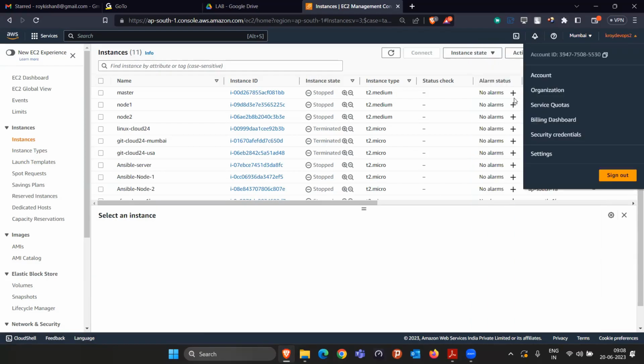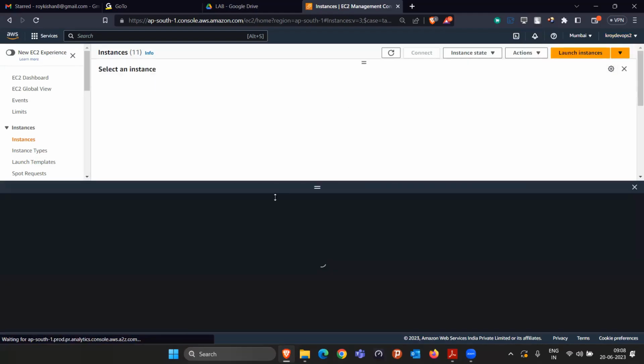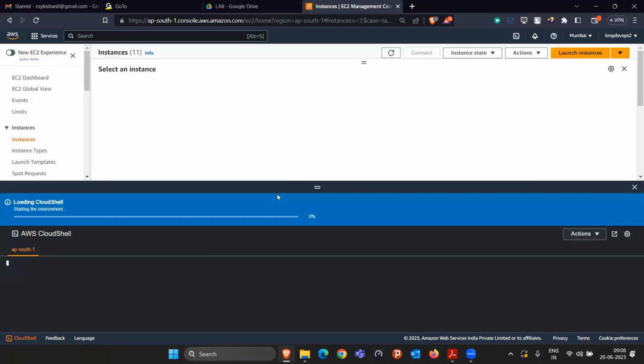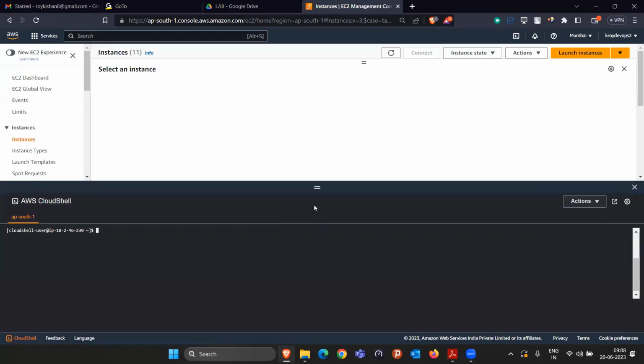Similarly, here you will get your account details and everything. If you want to directly run AWS CLI commands from here, you can write them here. If somebody wants to write a command and interact with the AWS cloud, they can do it from here in this CloudShell itself. Whatever command they want to run, they can run it here this way, and they will get some output.